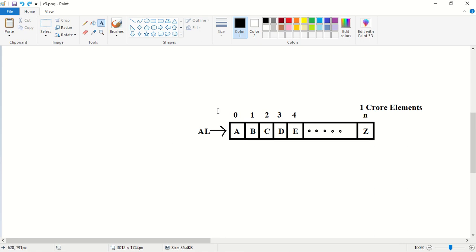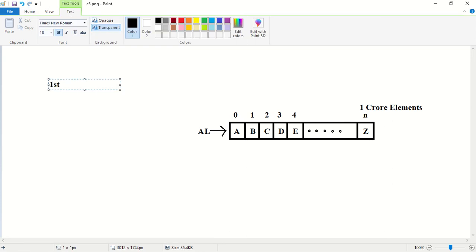Now consider this example. Assume this is an array list and this array list has 1 crore elements. My requirement is to access the first element. How much time will it take? Assume it will take 1 nanosecond. Next, I want to access the second element. It will take the same time, 1 nanosecond. Now I want to access the 1000th element. It will take the same time, 1 nanosecond. Next, I want to access the 1 crore element.